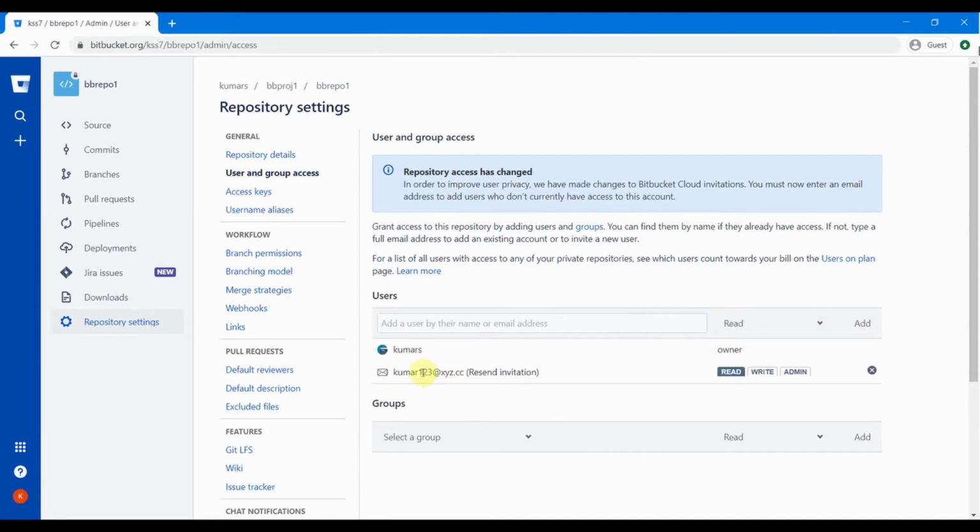So I have just added one user here. This is very similar to what you will have in your enterprise environment. You can go ahead and add it in a similar way if you have the admin privileges. Since I am the owner for this repository, I was able to add it. If you are not an admin, you cannot add any user. You will not even see the repository settings option.